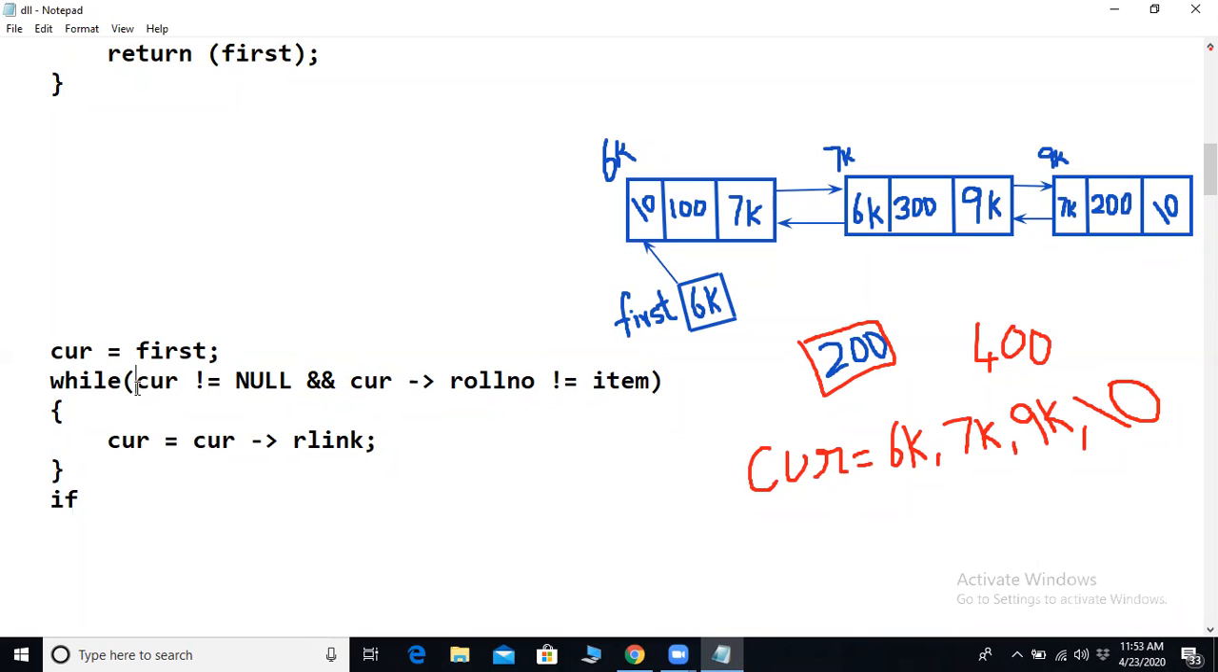One exit is where cur becomes null. If cur becomes null, what does that mean? Item not found, exactly, good. We can come out of this while loop when a match is found also, or when cur reaches null. Now our item is 400. So for what reason did we come out of the while loop? Because there is no such item. So let's take that scenario.